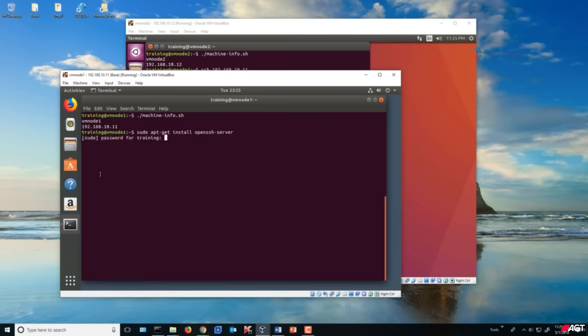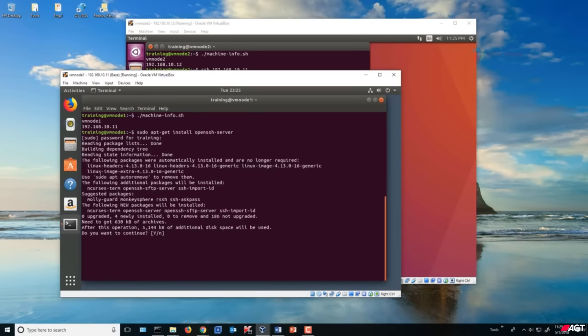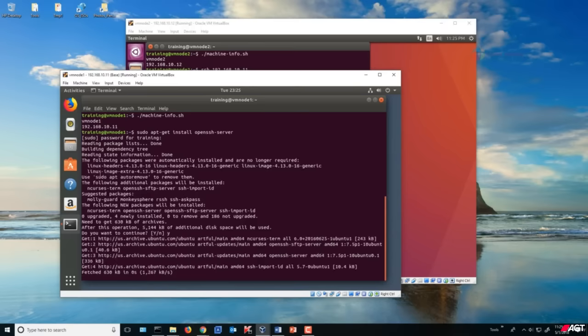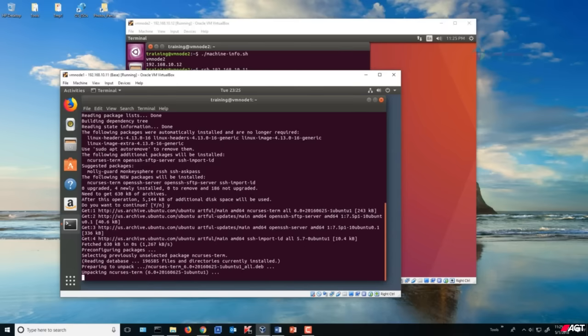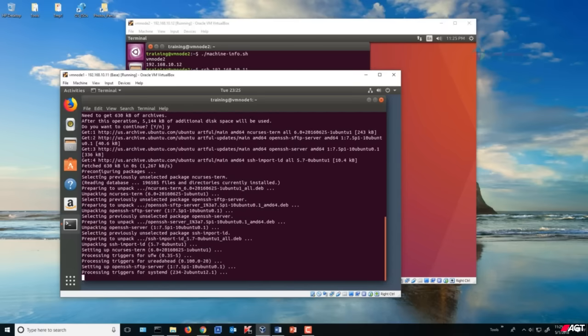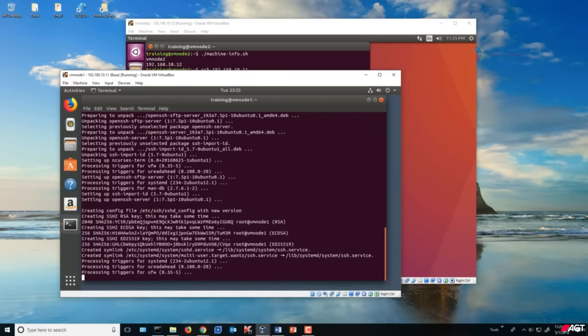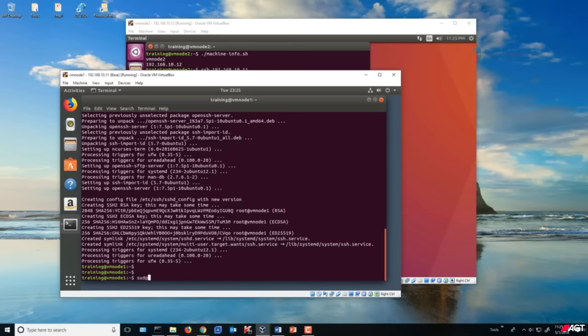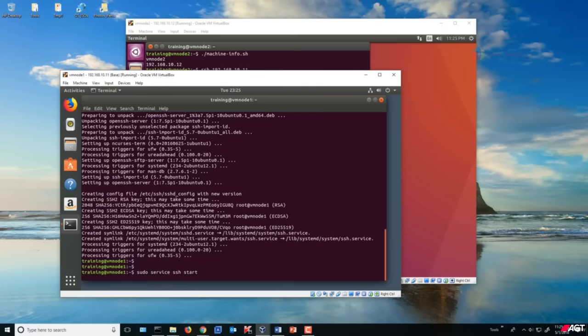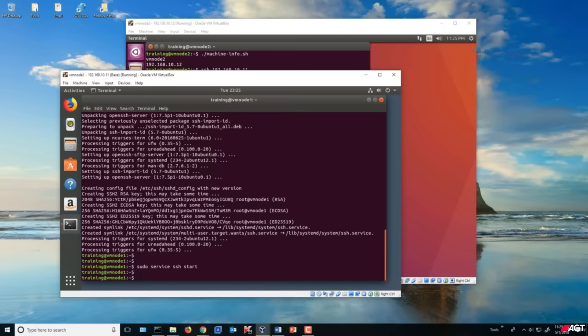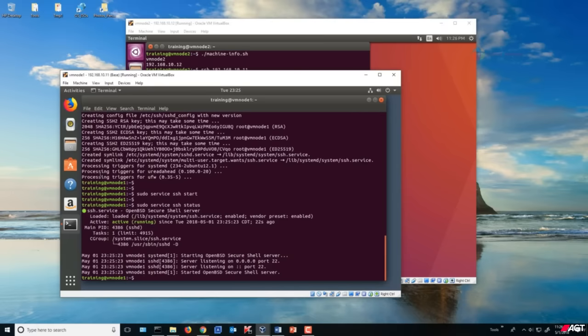Enter the password, say yes for the prompt, and the installation gets started, and it'll be done here in a couple of minutes depending on your internet speed. Let us start the SSH service using the command sudo service ssh start. Let us look at the status real quick using the command sudo service ssh status. As you can see, it is running.